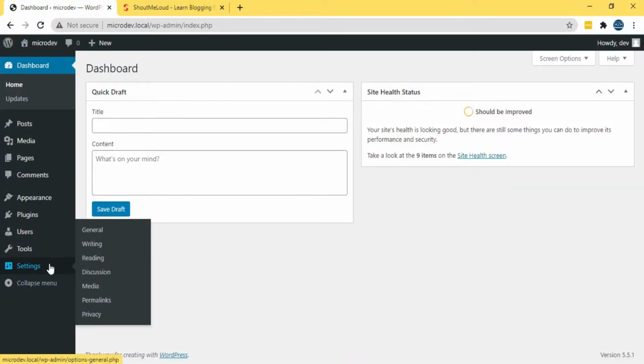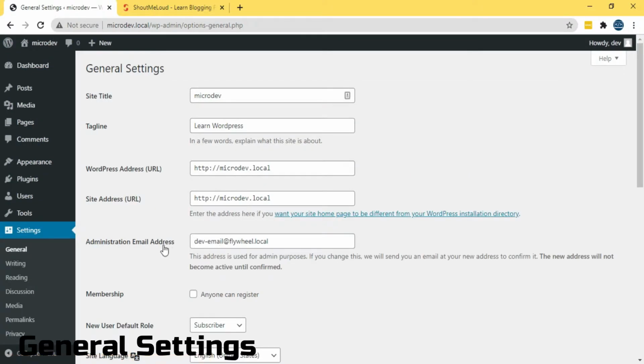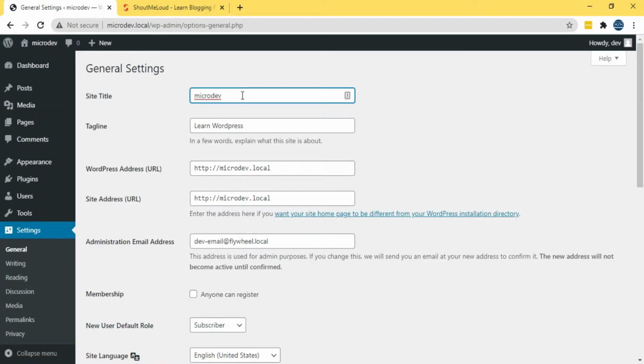Today we are going to take a look at the basic settings of WordPress. Just go to the settings page. We are going to start from the general tab. So click on General. Here you can change your site title, like I am going to change it to MacroDev 2, and then you can change your site tagline also. So let's say I am going to rename it Learn WordPress Easily.